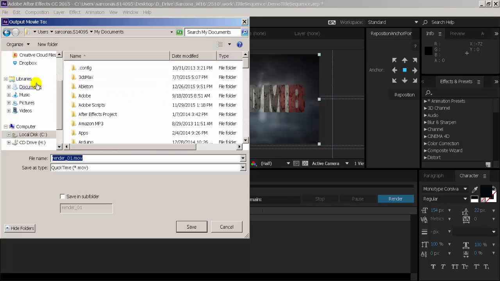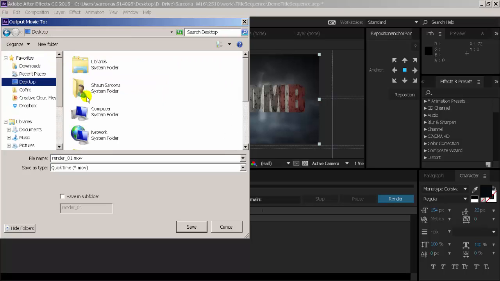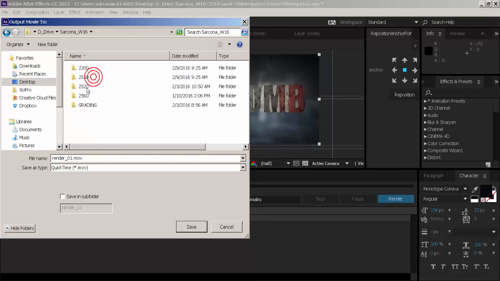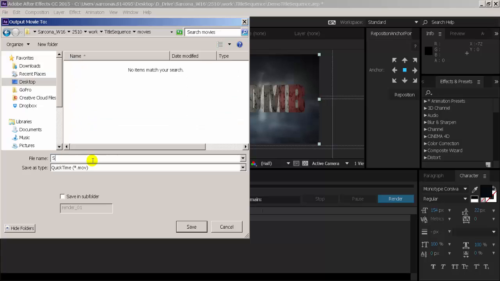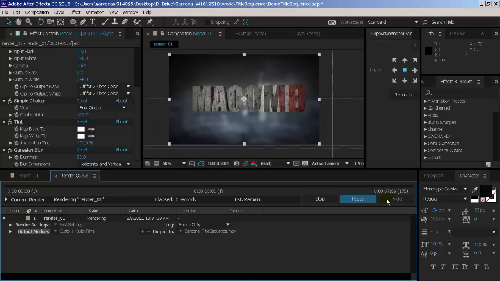And I'm going to go to my desktop here. My D drive here. And inside my movies folder, I'm going to call this Arcona underscore title sequence. Save, and then hit render. And then this rendering is going to go a little bit slower than it did last time, just because we have extra stuff happening. But overall, it's a lot quicker than the Maya render, so you're not very long at all. So then when you turn this in, you're going to turn in your movie file, and you're going to turn in your project folder. So once this is done, I'll show you that process.